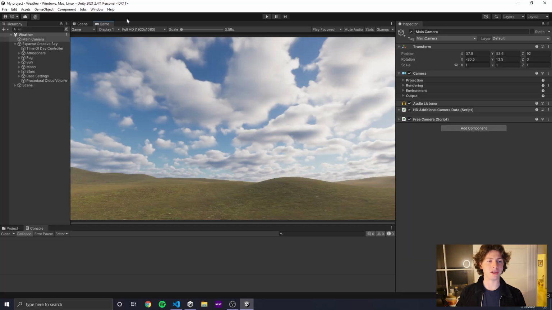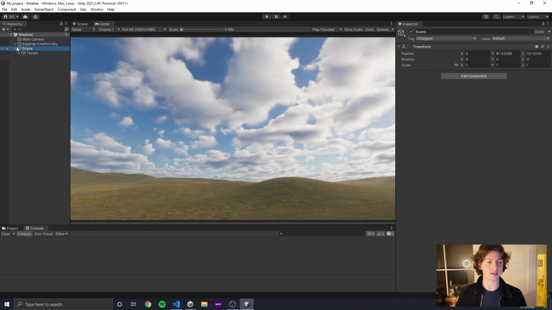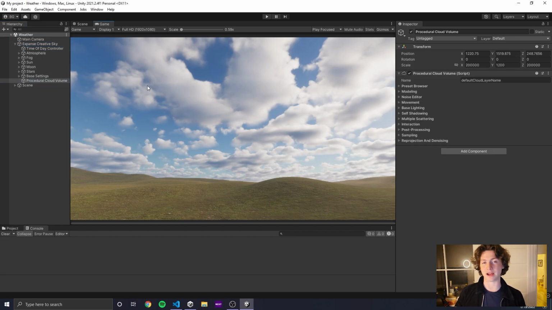All right, here we are in Unity. I am using 2021.2.4 F1, if that means anything to you. And I have a pretty simple scene set up here. It's just terrain and a camera, and then the Expanse creative sky. The one exception here is that I'm using a procedural cloud volume instead of the creative clouds. It doesn't really matter. You could use either one you want for this part of the tutorial, but I tend to like working with the regular one instead of the creative one.